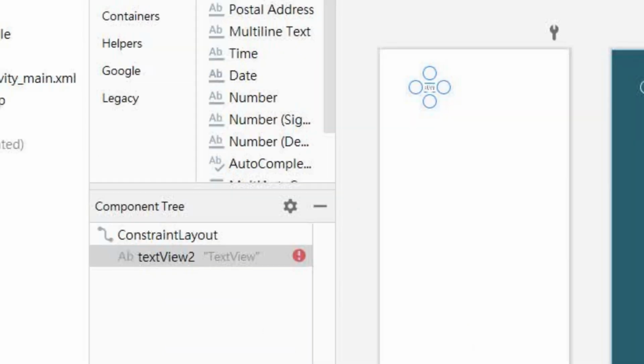B. Please note that a text view has been added, and note the red exclamation mark in the component tree. Hover the pointer over the exclamation mark and you will see a warning message.